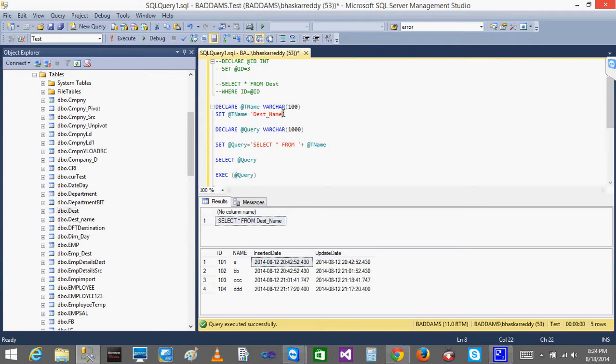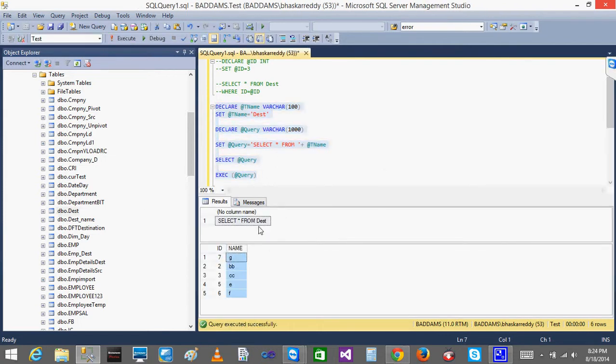Now if I give name instead of destination name, I will automatically get the data for destination. See, DEST, I got the query and I got the results for that. So building the query dynamically, this is nothing but the execute. Building the query dynamically means you are building a certain query dynamically. See, I got the values, right?